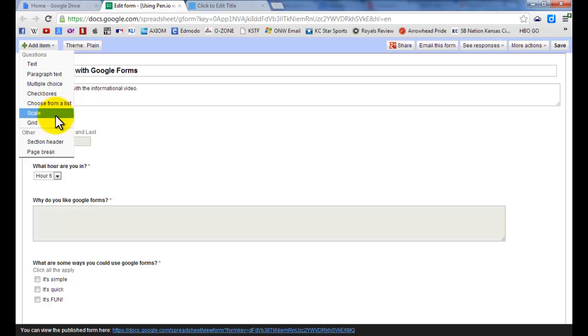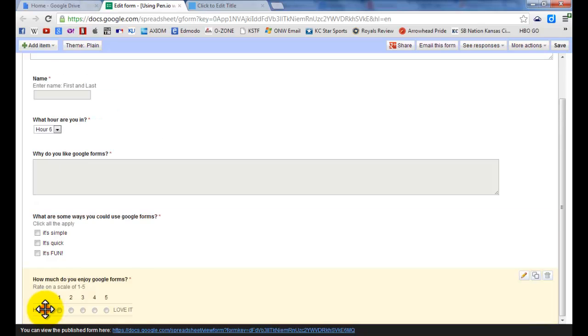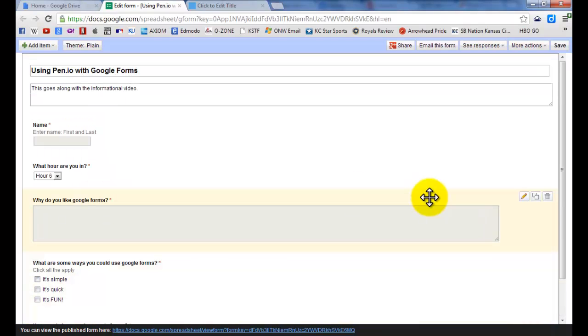You can also make a scale. I can show you what that looks like, where you just say, how much do you enjoy Google Form? And you can say, rate on a scale of 1 to 5. And then again, you can say it's a scale, 1 being hate it, 5 being love it. Make it done, and look, they get to pick from a really fun scale. So those are all sort of cool things you can do depending on what your thing is.